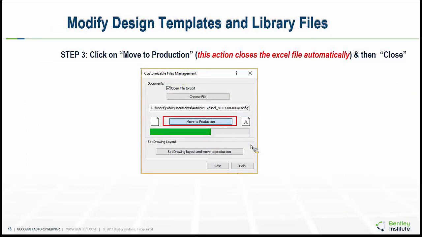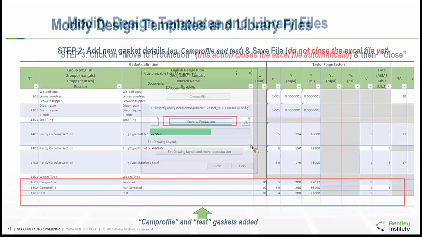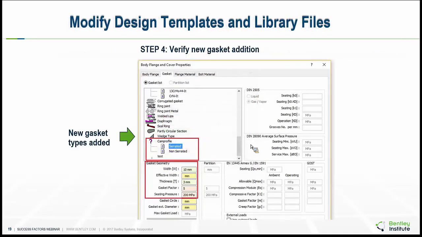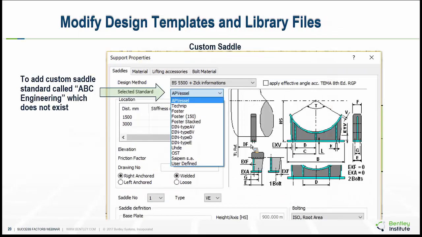Once you do that, you save the file and do not close this Excel file as well. The reason is when you click on move to production, it writes to the database. So if you close the file, it will not be able to write. And once you click on move to production, you will see that the Excel file has gone blank. The worksheet is not there. The Excel program is still running, but the worksheet has disappeared. That's when you realize that it has been written to the database. So you click on move to production and then close, and then when you go back to the gasket details, you see verify new gasket addition. So yes, you see the serrated and non-serrated gaskets being added, the gasket factors and seating pressure.